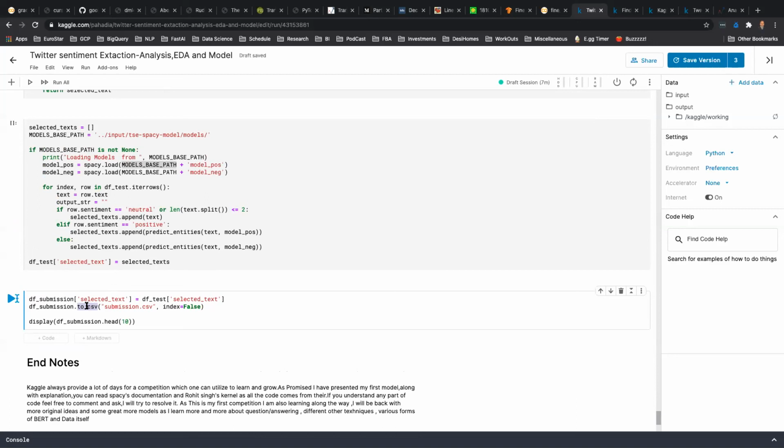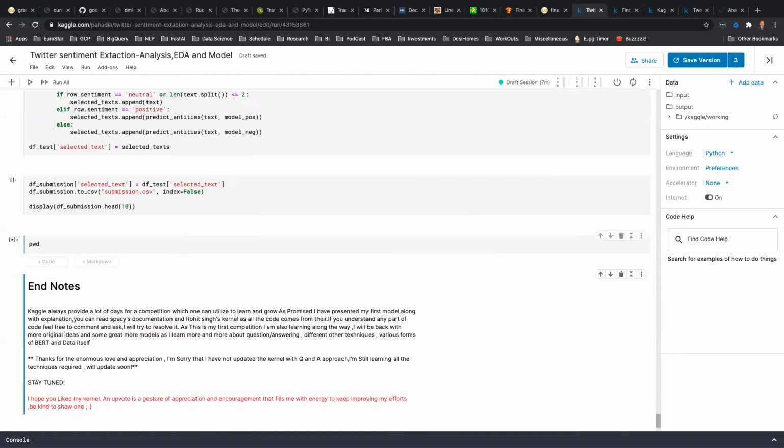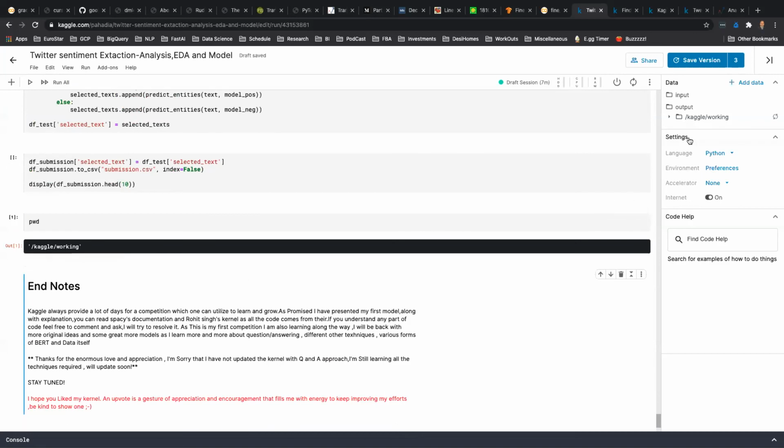It's probably on the top. Create a cell and do PWD to see where you are. It should be the default, which is the submission, the output. Kaggle working. Yes. So you're already in it. You're in that. It starts like that. It's default. Okay, and then underneath it should create it.